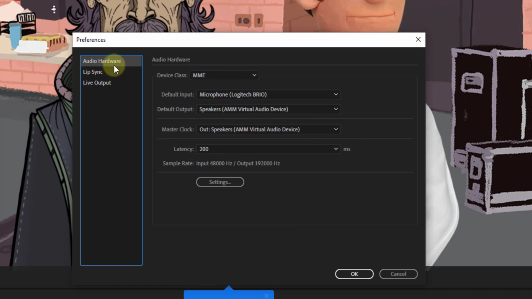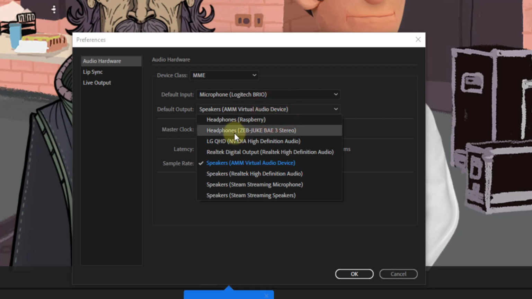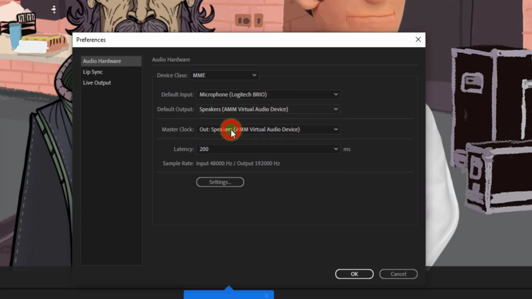So you can see this audio hardware. This device class should be MME. This is the input microphone, but for output I just want to listen from my headphones, Tube 3 Studio. So I'm going to choose this now. So the output has been set.